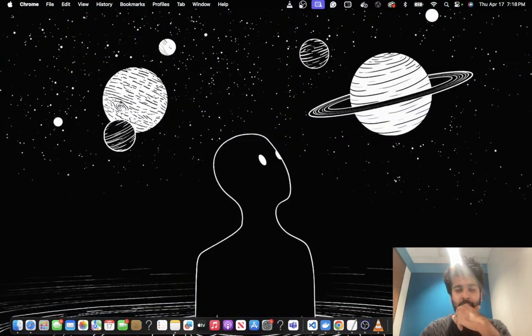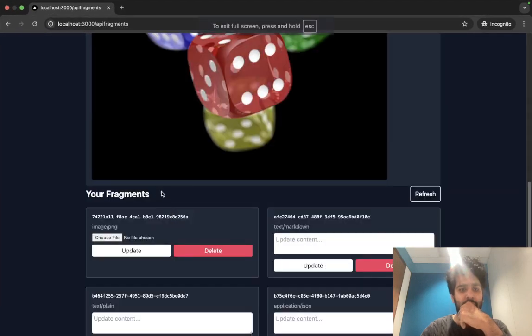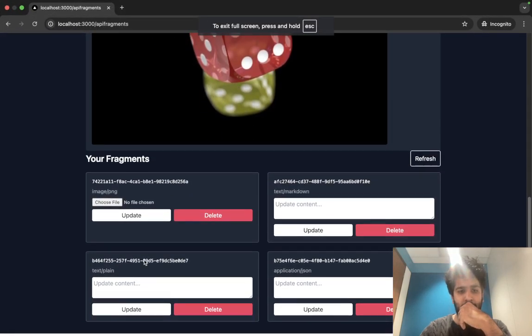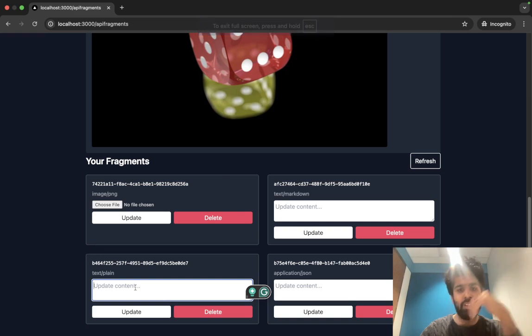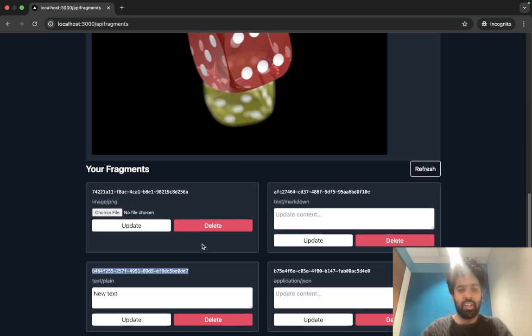Let's try updating a fragment because we haven't tried updating here. So maybe we can try updating the text content or anything. Let's try updating the text first. So we can say new text. I will just say new text because I'm pretty sure I haven't. So let's try fetching it first and then we update it.